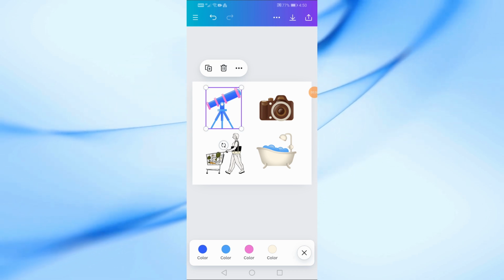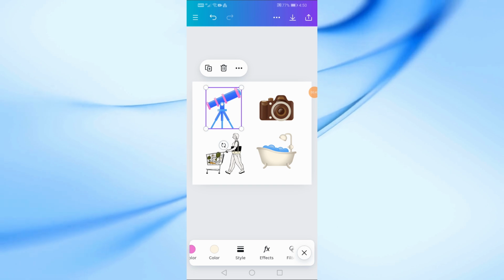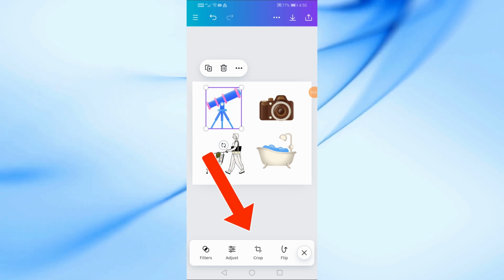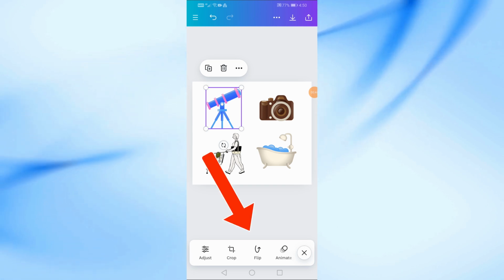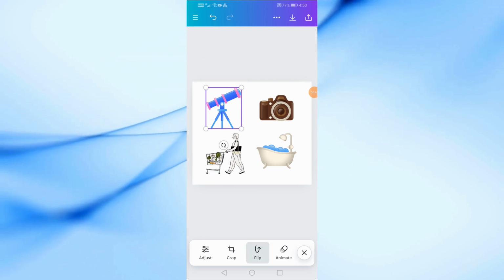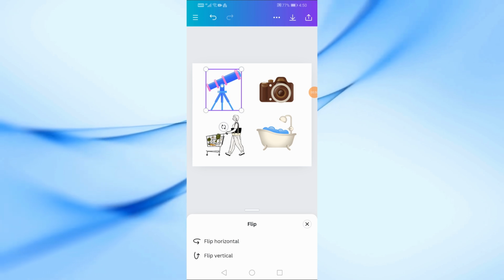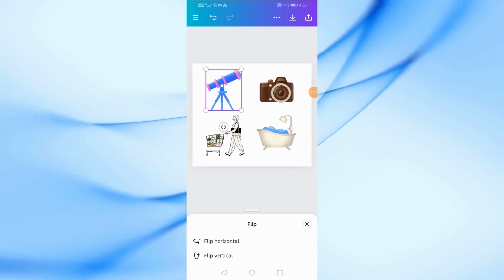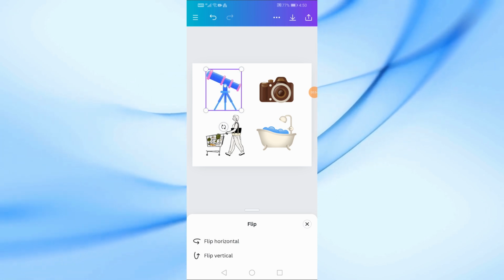Now, using your finger, scroll through the options in the toolbar until you find the flip option. It's usually towards the right side, so keep scrolling until you see it. Once you've found the flip option, tap on it. A small menu will pop up giving you two choices, flip horizontal or flip vertical. Choose the direction you want to flip your image.